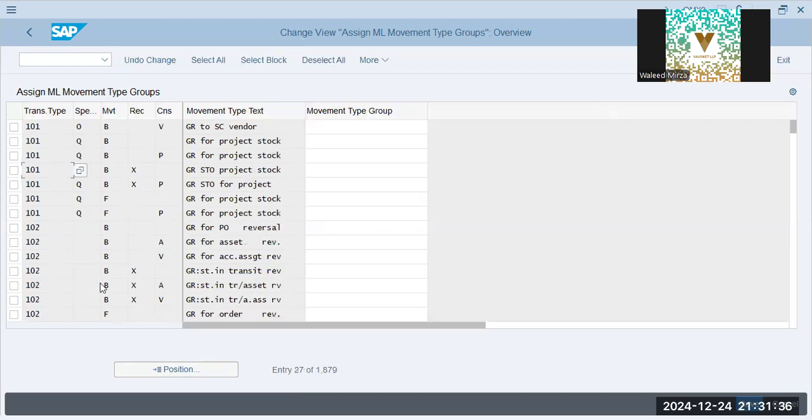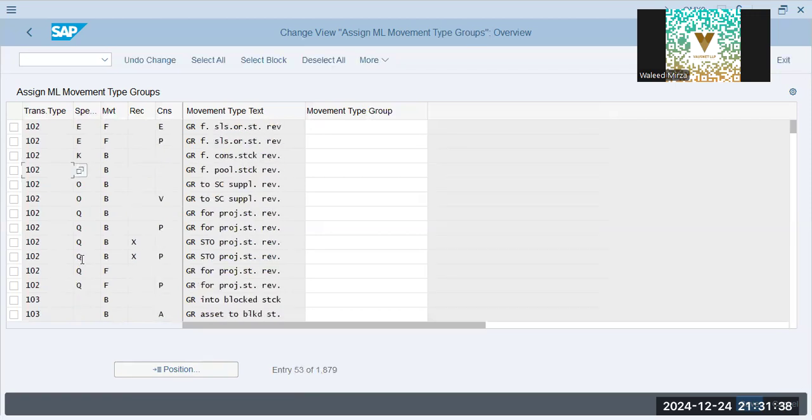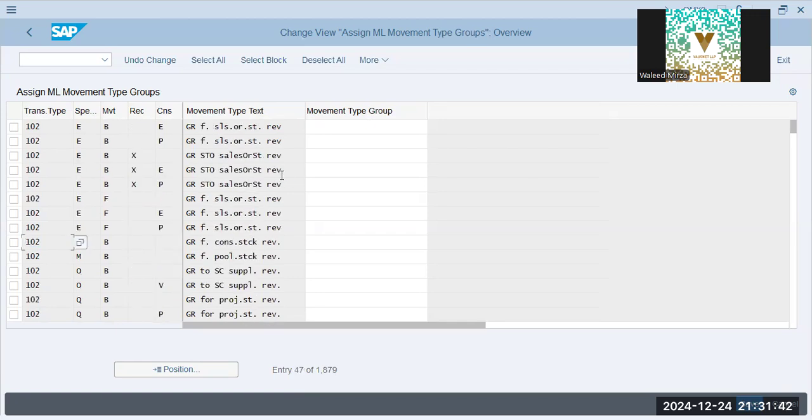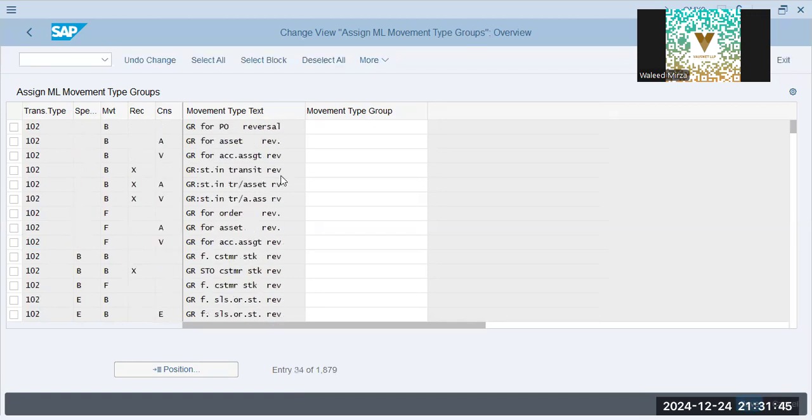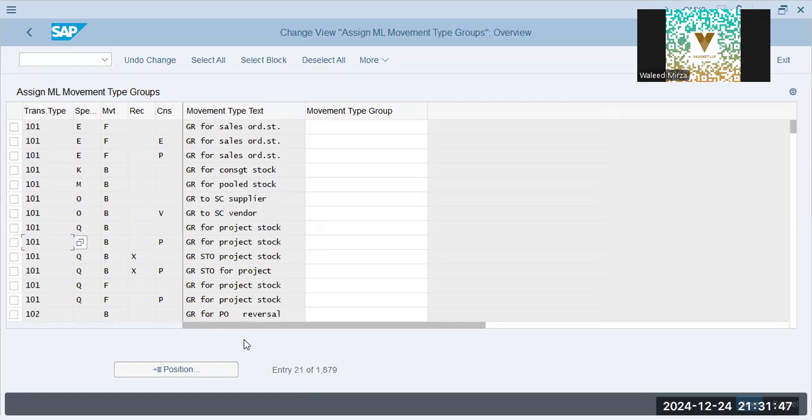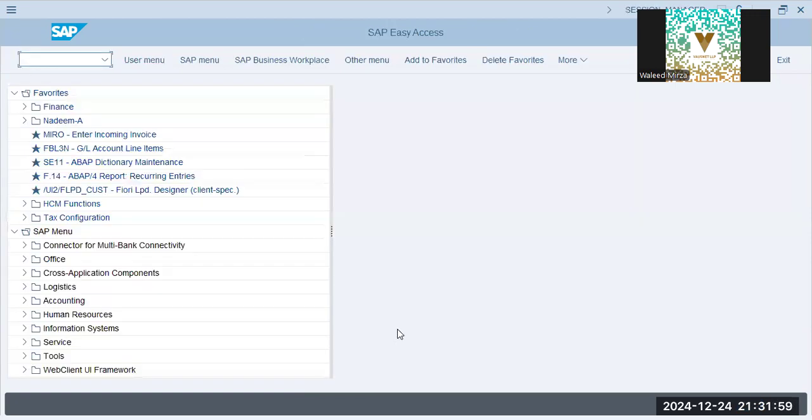If we scroll down, we will have 102. Now 102 is in general GR for PO reversal. If your purchase order has to be reversed, the movement type, the process is coded as 102. So that was just for the understanding. Okay.